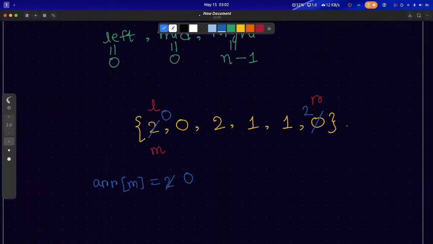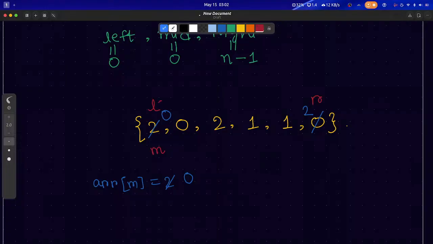So L and M are pointing to the same index. We don't have to do anything. We just increment L and M. Now my array at M is equals to 0, and both the pointers point to the same index. We don't have to do anything. We will just simply increment both of them again.